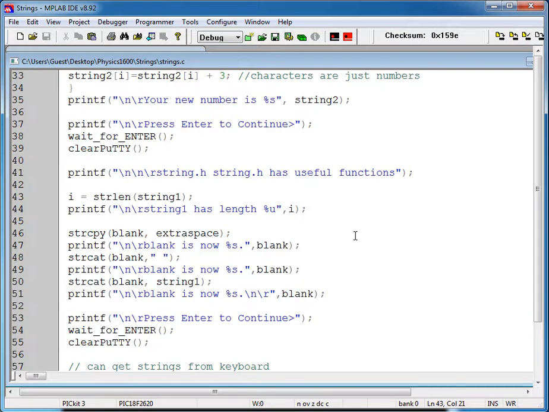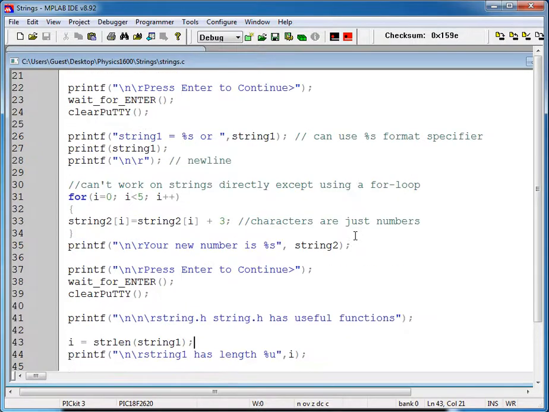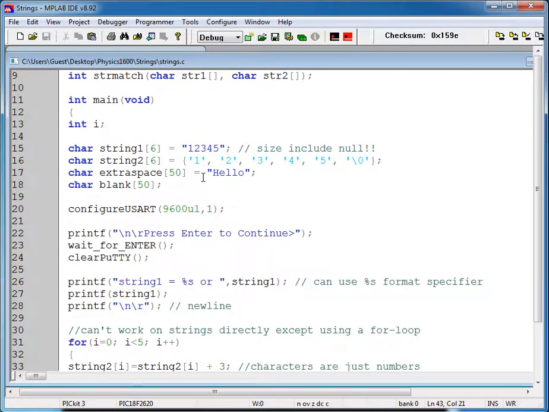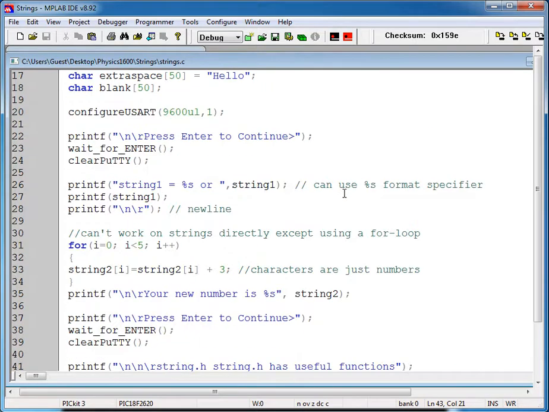String copy is how you put a different text into a string. In this case, extra space, which is hello, is going to be put into blank. Always make sure that there's enough room in the receiving string to receive whatever string you have. At 50, we've got lots of room because this only has 5 characters in it.